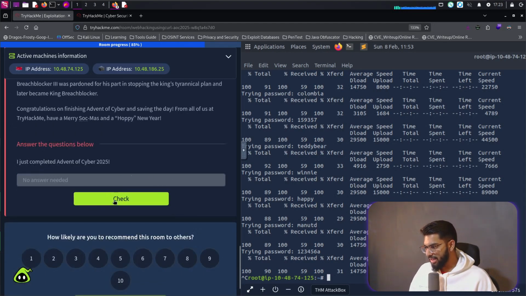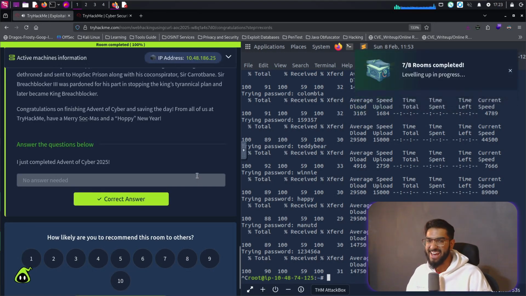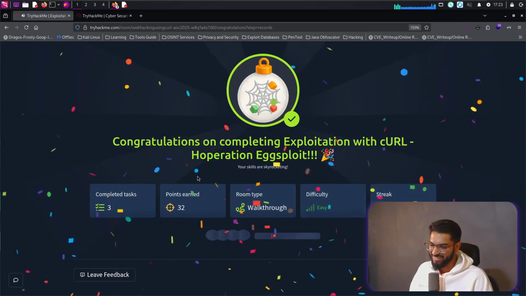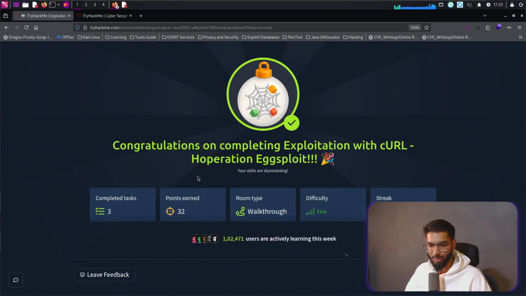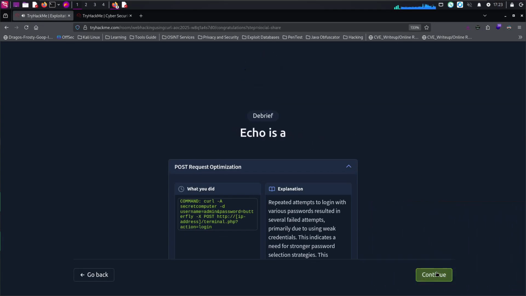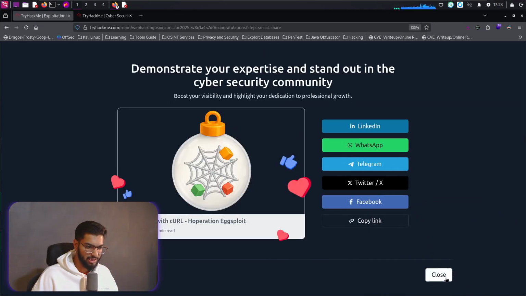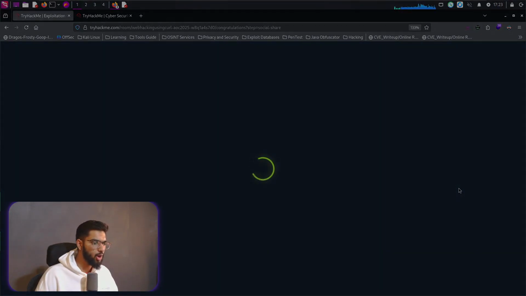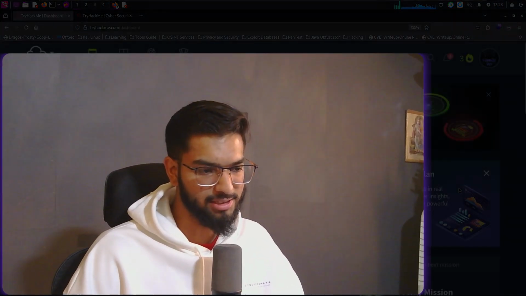So, yep, I just completed Advent of Cyber 2025. I know it's very long after the event got over, but I got busy, so could not finish it then. But now I've finally finished, so let's click on continue and click on continue once again. Let's click on close. I hope with that we have finished the entire journey of Advent of Cyber.